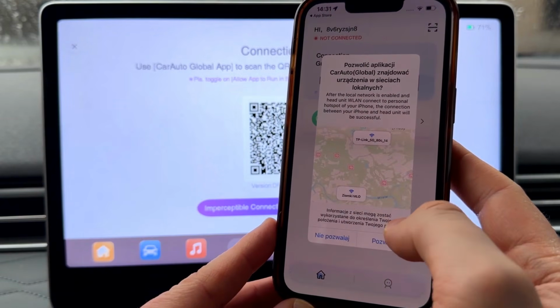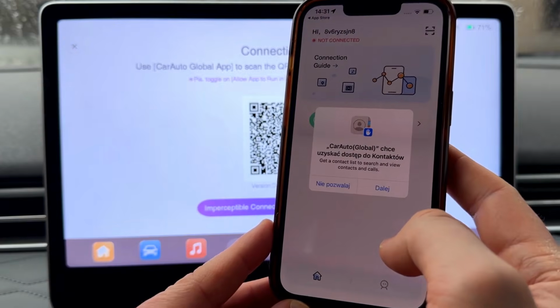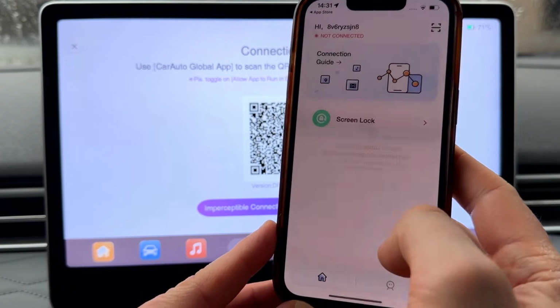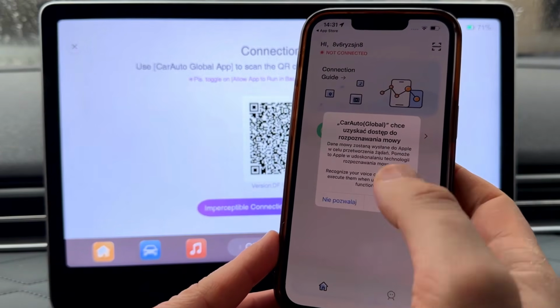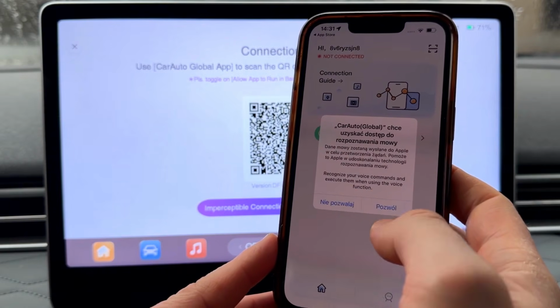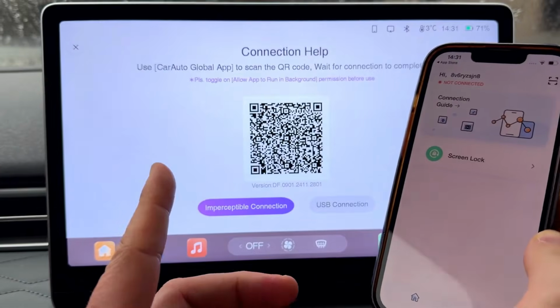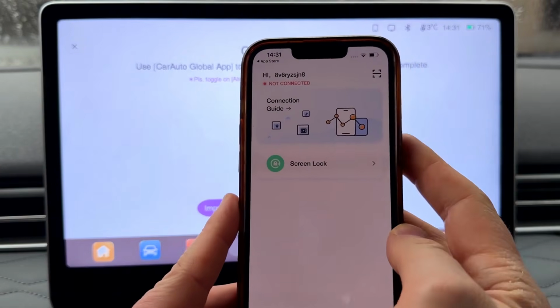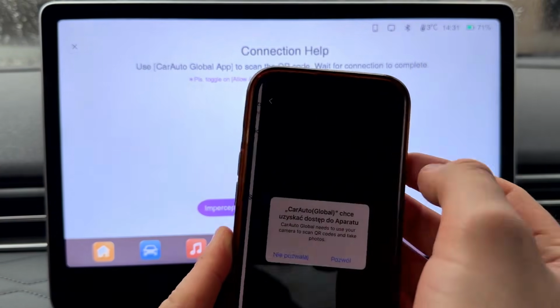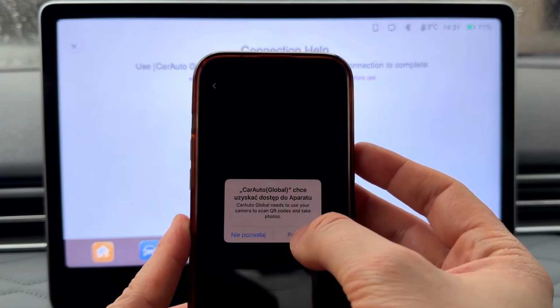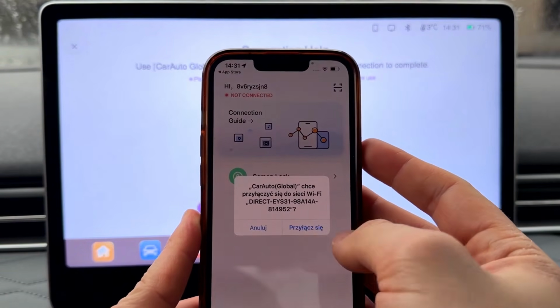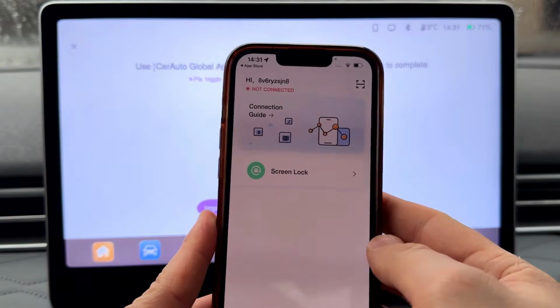It also wants access to our contacts. In my case, I'll choose don't allow, but of course, that's up to you. And it wants access to speech recognition. Here, I'll allow it. And yes, the app has been downloaded. For now, nothing is happening on the car's screen, but let's click this scanner here and scan it again. This QR code, of course, we need to allow camera access. We'll select Join the Network.